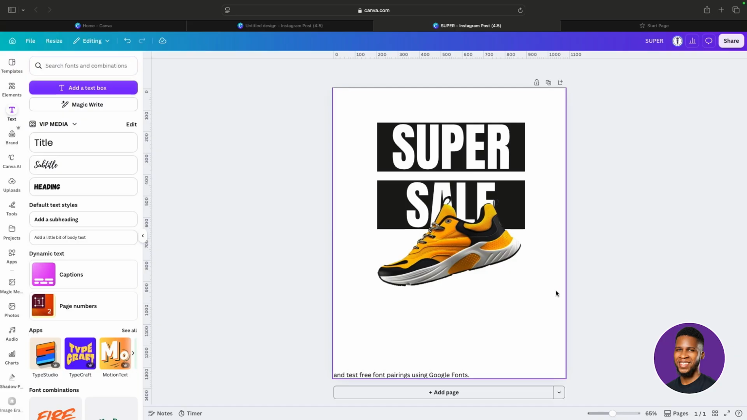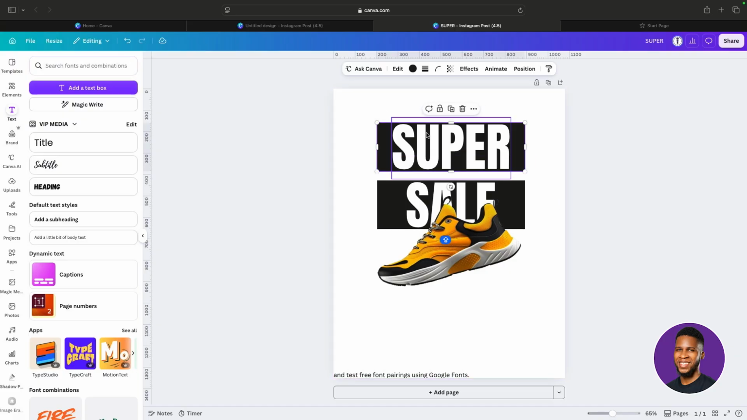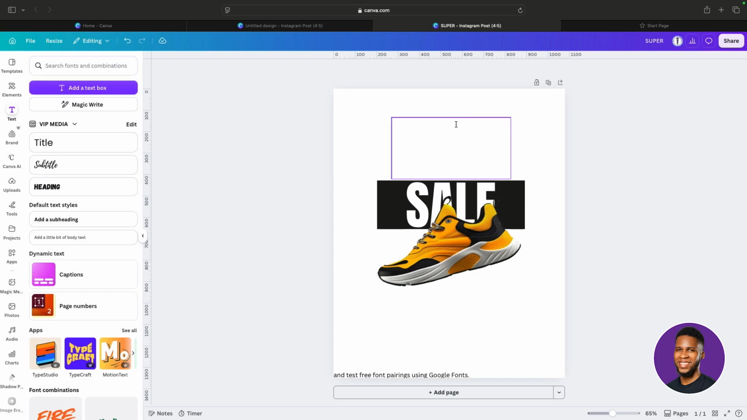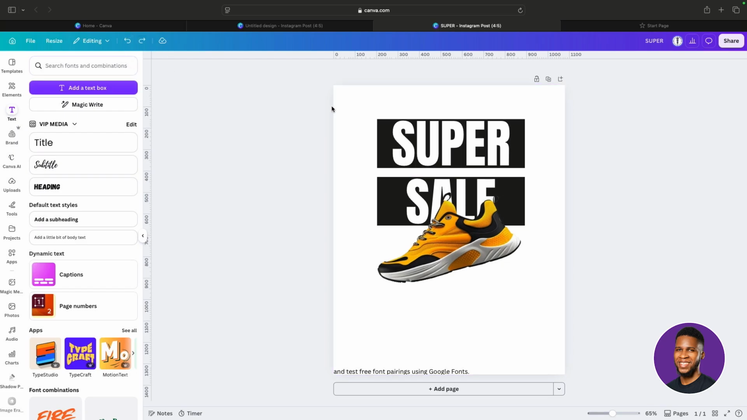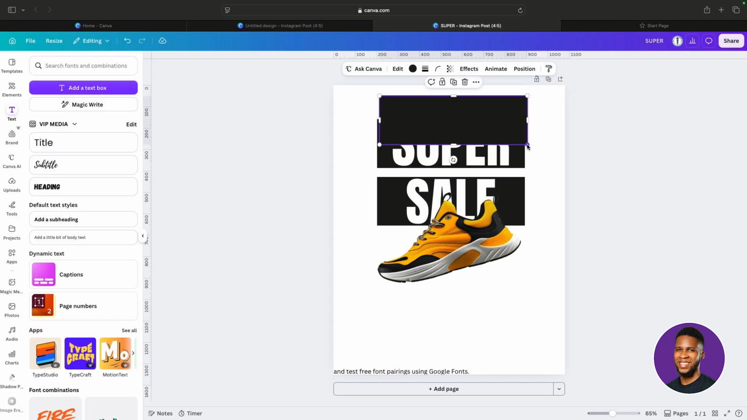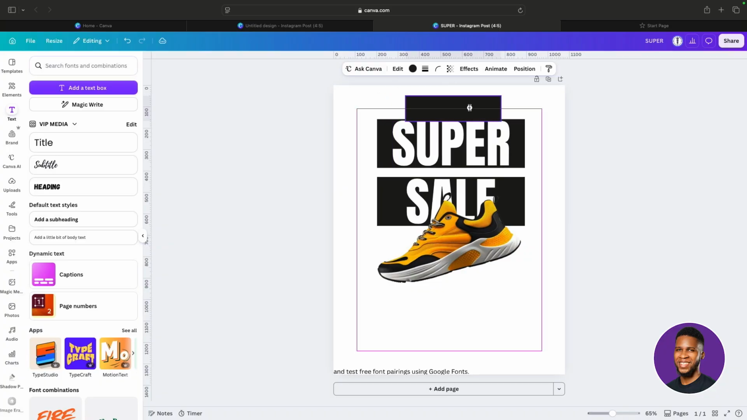Right, so once we've done that, what I'll do is I'll select this rectangle right here. I'll duplicate it. So let's just undo that. Let's just duplicate the rectangle like so. And I'll resize it to make it a bit smaller and longer like so.